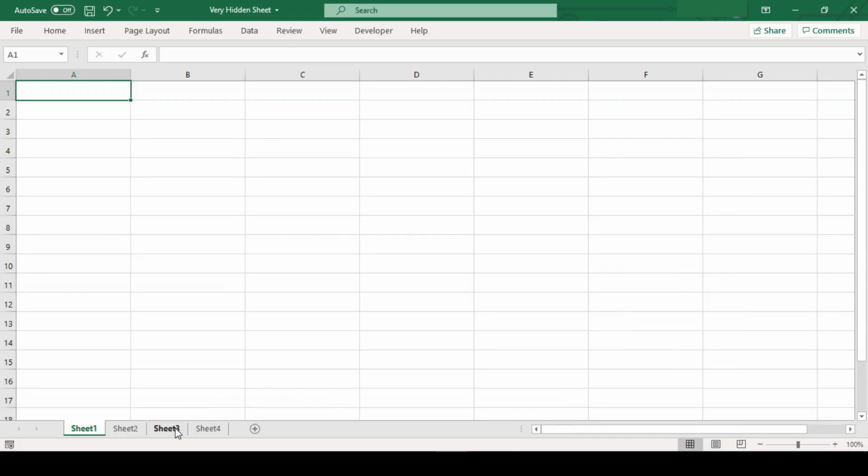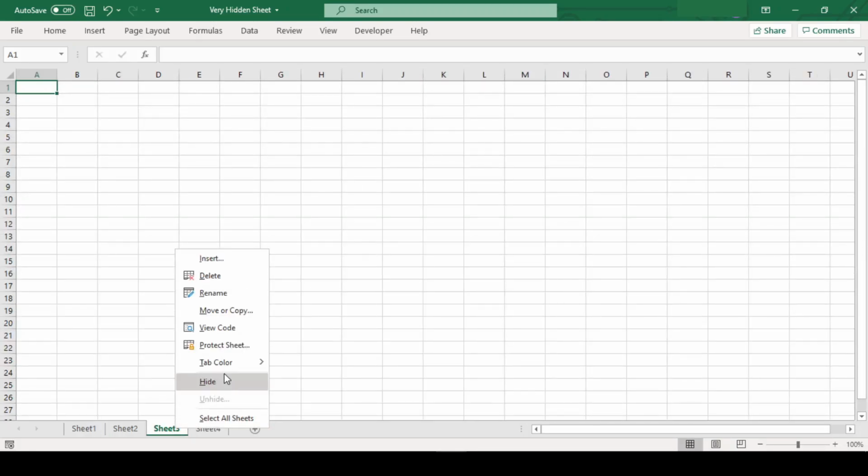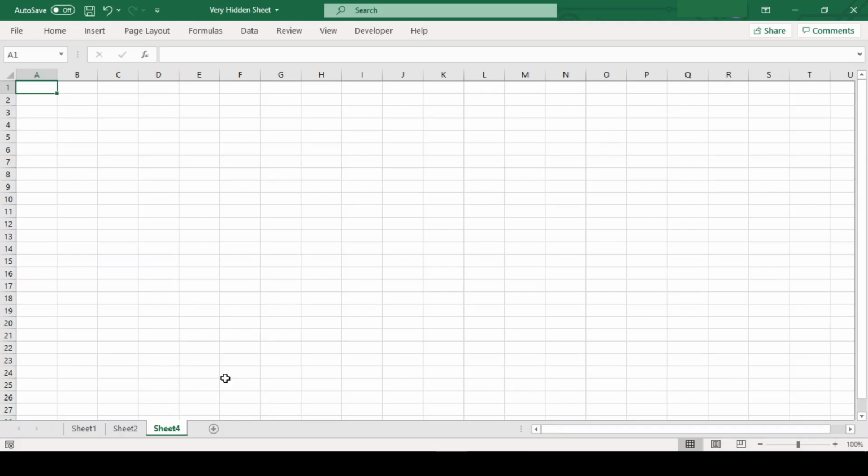Today, I am going to show you a trick with which you can hide a sheet in Microsoft Excel and no one would even come to know that you have a hidden sheet in your file, unless this trick is already known to them. So stay tuned.